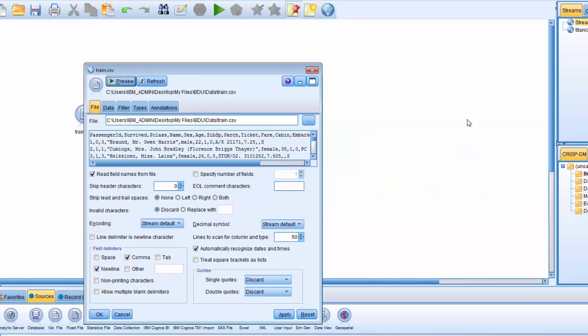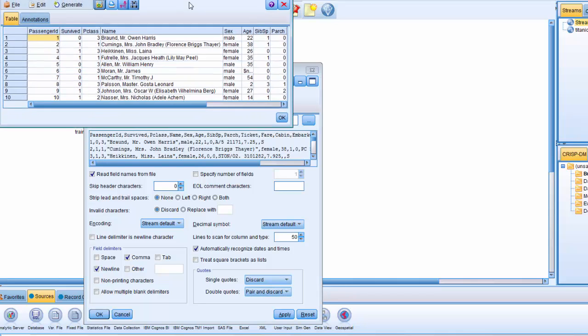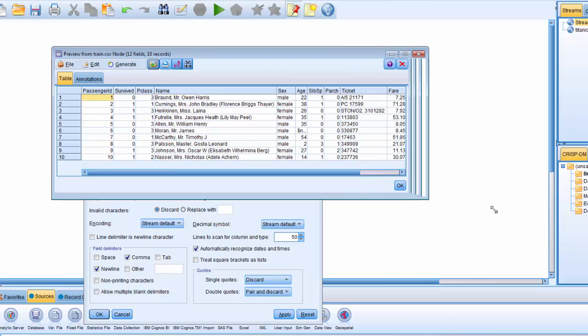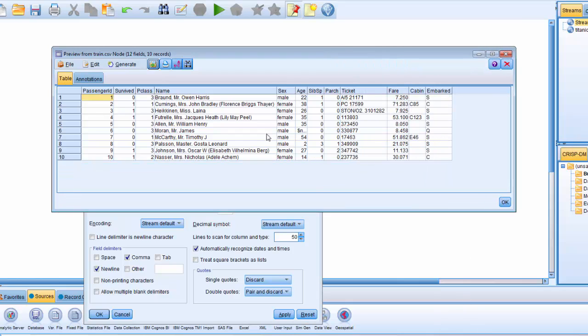So what we want to do here is the double quotes at the bottom. We're just going to switch that from discard to pair and discard. So now that that's changed, I'm going to preview again. Here you can see with the preview that by switching the double quotes to pair and discard, we fixed our data. So now everything looks like how we expected.